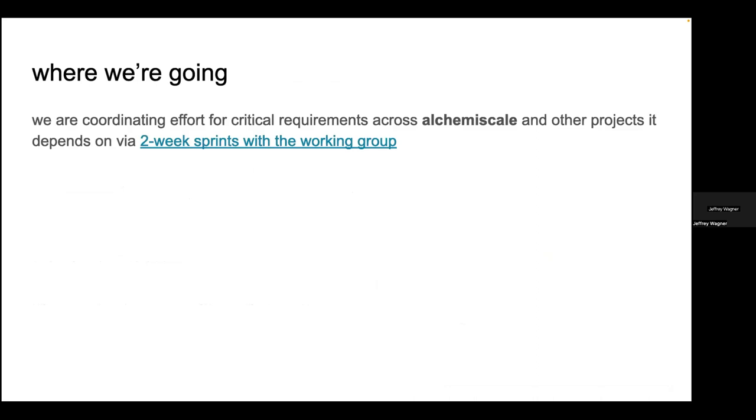Just want to say where we're going. We're coordinating effort for critical requirements and all the projects that Alchemiscale either uses or touches or impacts via that working group. We meet every week. We operate in 2-week sprints through some donated effort from the stakeholders involved. This whole system would not have been possible without that working group. So it's been a pleasure, and you could say absolutely critical to the process.